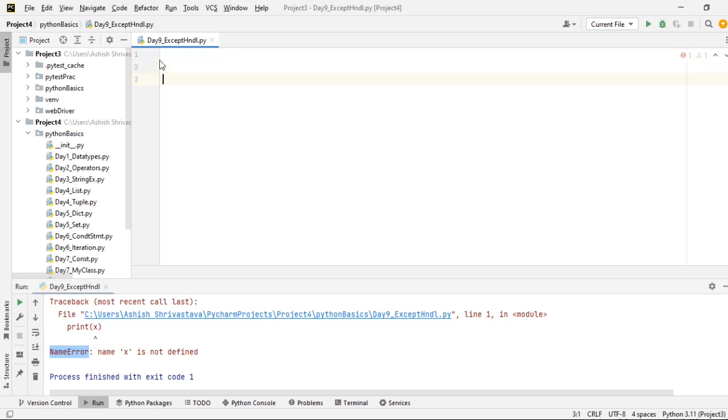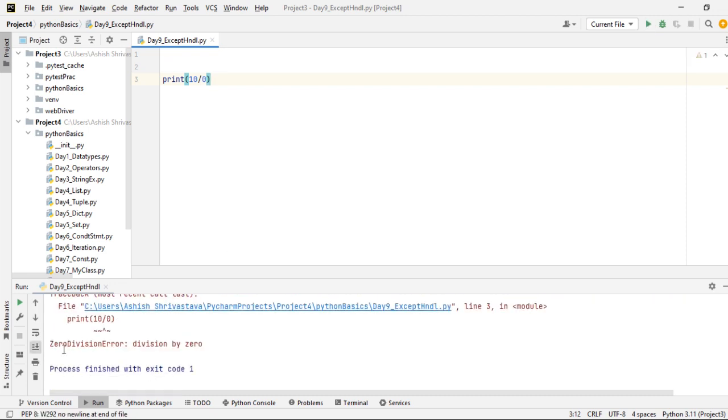But let's consider this way. I'll say print 10 divided by 0. Over here everything is correct, right? 10 divided by 0. But if we divide any number by 0, what should be the answer? Actually, infinity is the answer. But the programming language will give you an exception or an error. So what is the error? Zero division error. You're dividing a number, it could be a floating number or a simple integer number, by 0. So this is the exception, zero division error.